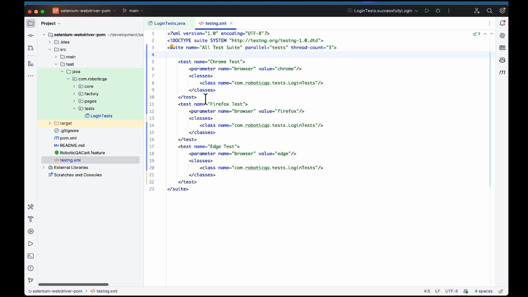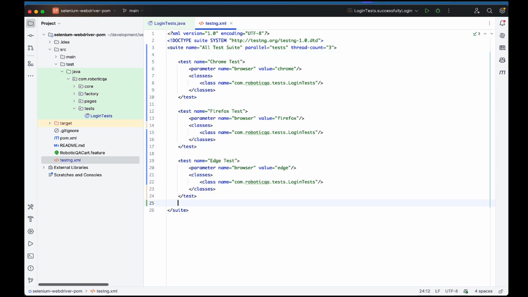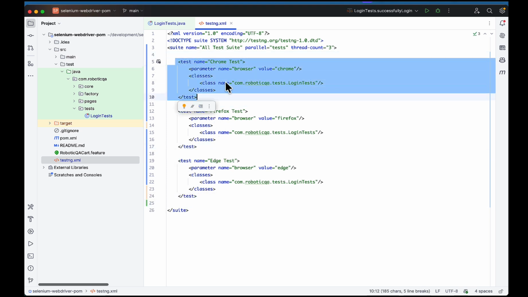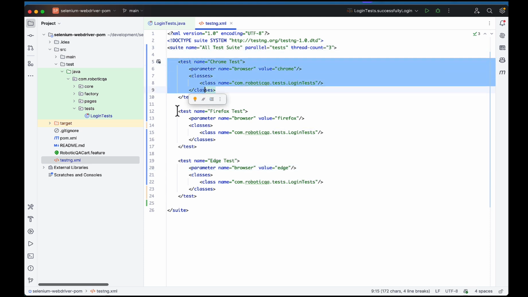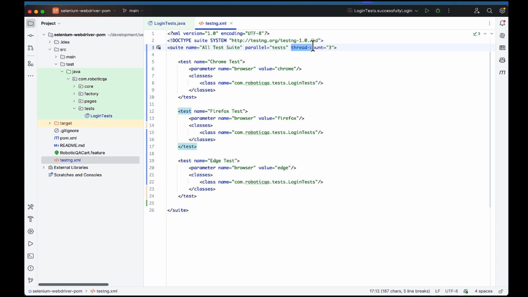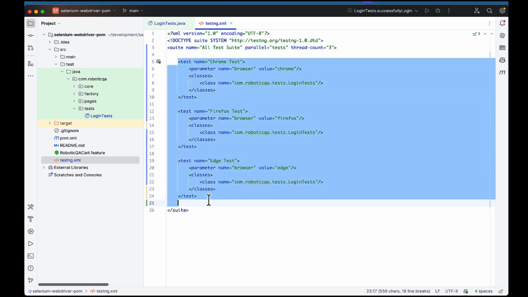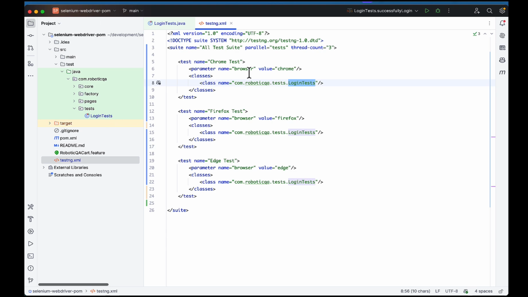I'll just separate it so that it will be clear. So this is a test block, and I'm pointing it to the login test, the same test file. This is also pointing to the same, but every test block has a parameter here: browser. Here it is Chrome, here it is Firefox, here it is Edge. And on the top, if you see parallel test, it means these 3 test blocks will run in parallel, and the thread count is also 3, meaning 3 will run in parallel. Once these 3 run in parallel, they will hit this login test, and along with this they are passing the different browsers.